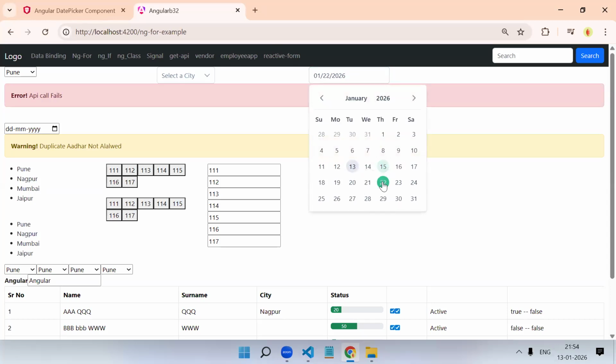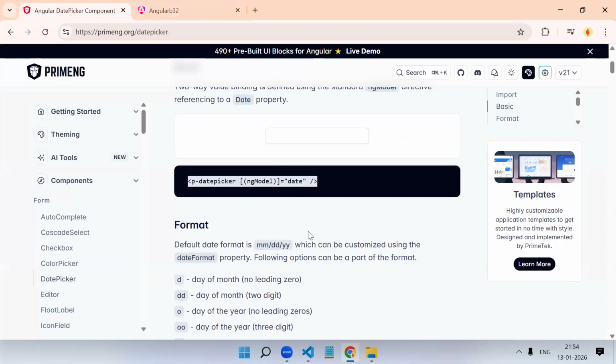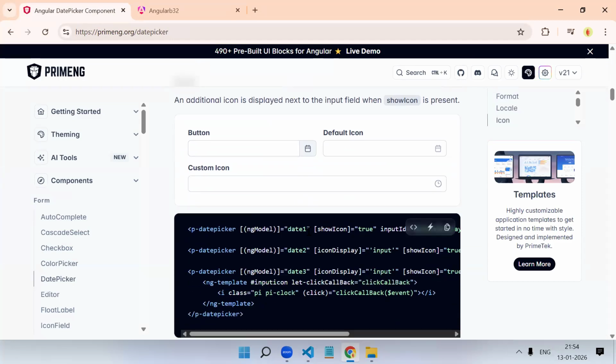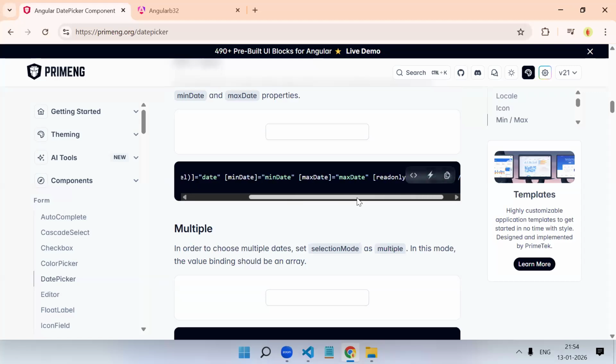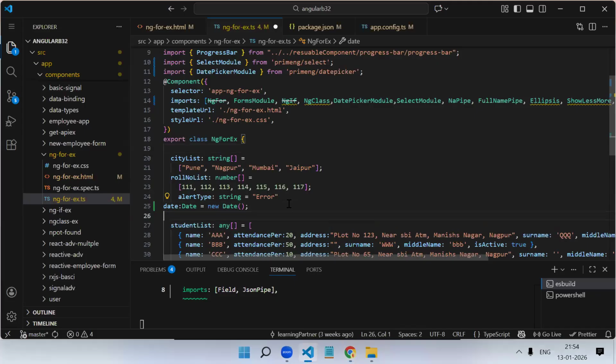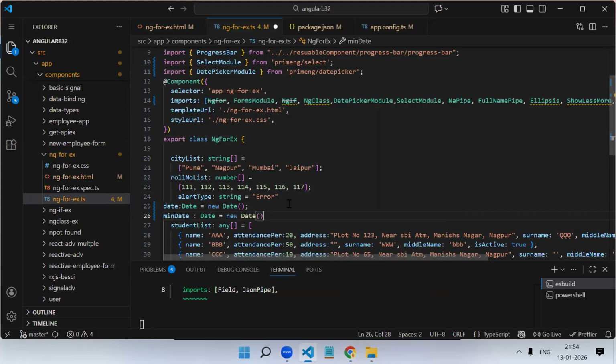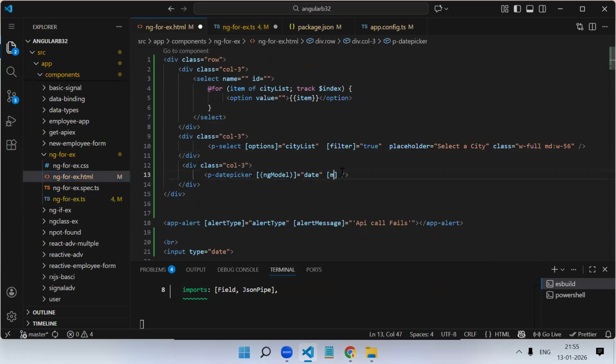So see, this is your calendar. Let's say you want to disable all the previous dates from today. Means from 12, all the previous dates should be disabled. So min date you have to check. Min date to disable the previous dates, max date to disable the future dates. For min date, you need to pass the date till when you need to disable it. One more variable I'm creating, minDate, equals new Date. I'm passing this variable over here to the property min date.